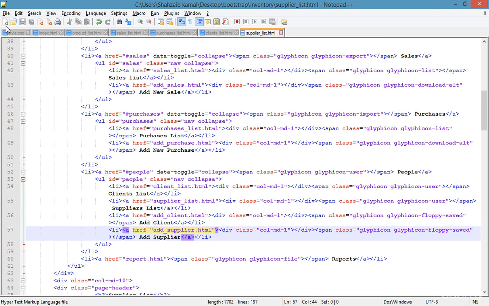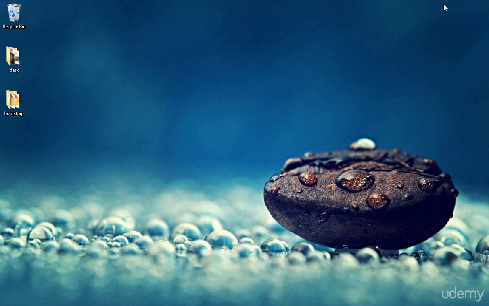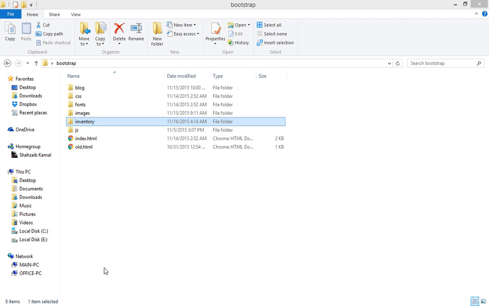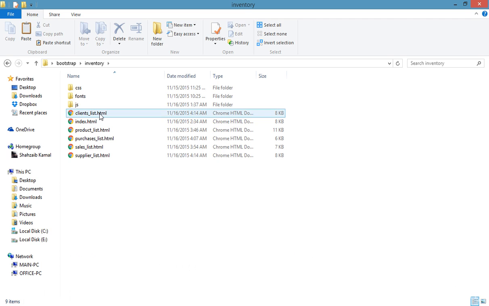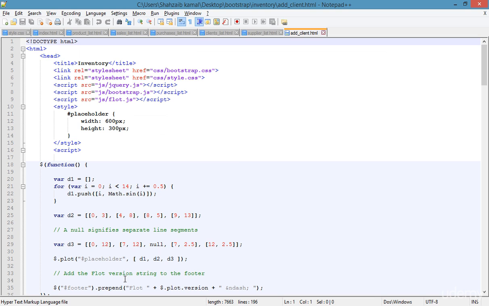So perfect. Let's create the new file, or I think just simply copy any of the files, because I need the sidebar, I need the header. So just go to the bootstrap folder, go inside the inventory, and let's copy any file. I'm copying the index.html and just renaming it to add client, and then opening this file, edit with Notepad++.